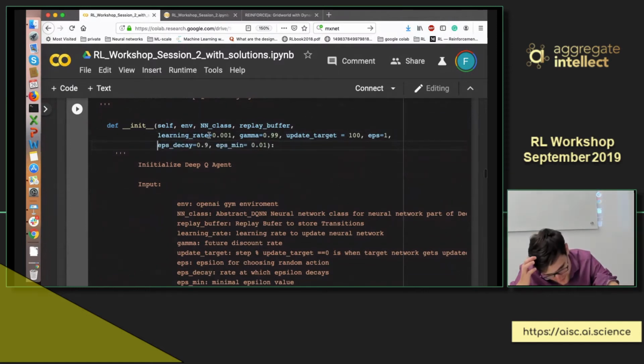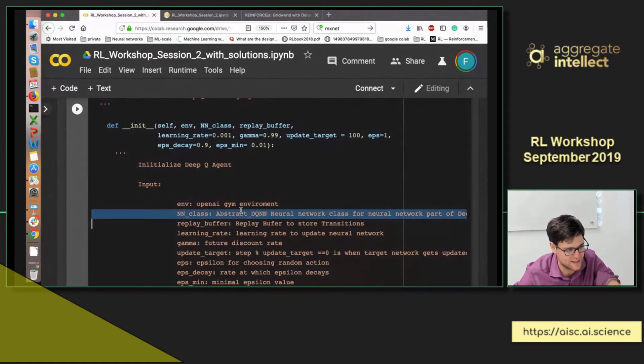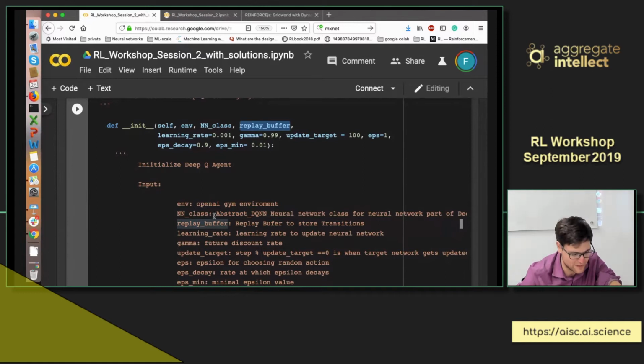So, as an input, it takes an environment. This would be like an OpenAI gym environment. It takes a neural network class, which is kind of like an abstract neural network, like an abstract DQN type of class. So it's going to have the interfaces defined there. And it's going to take a replay buffer. Here it's going to have a simple replay buffer for this case.